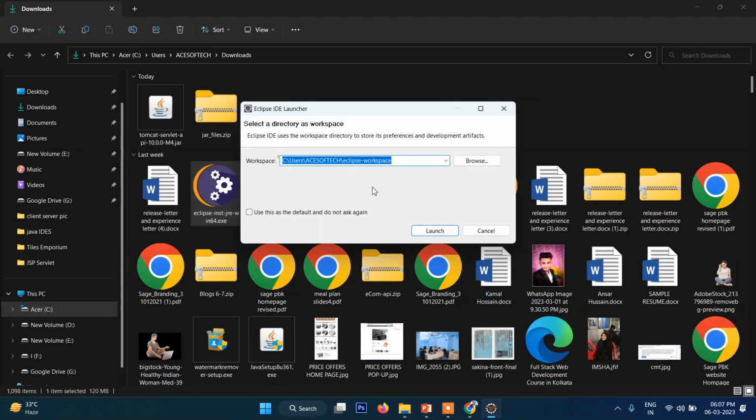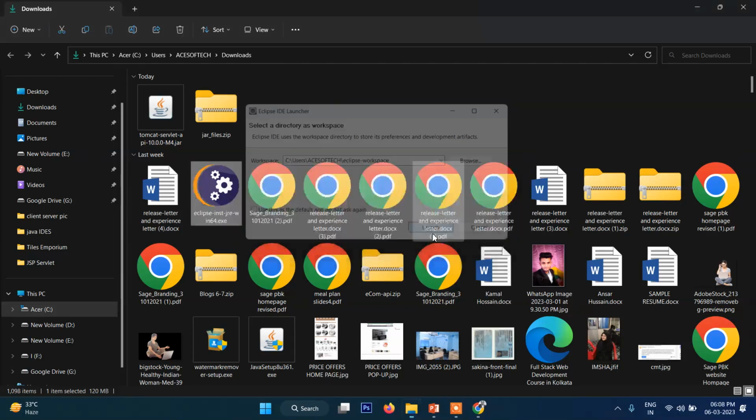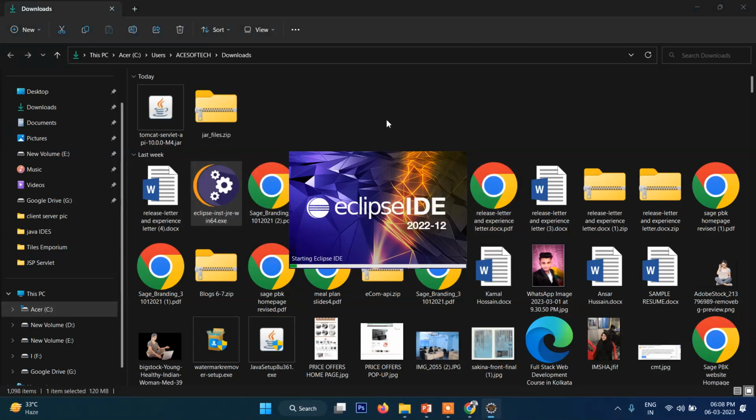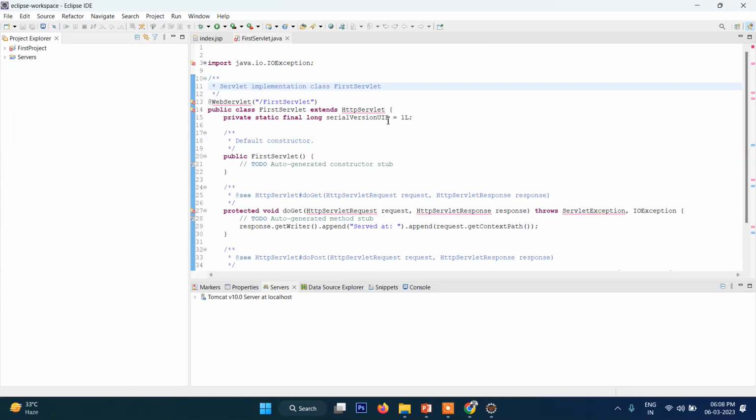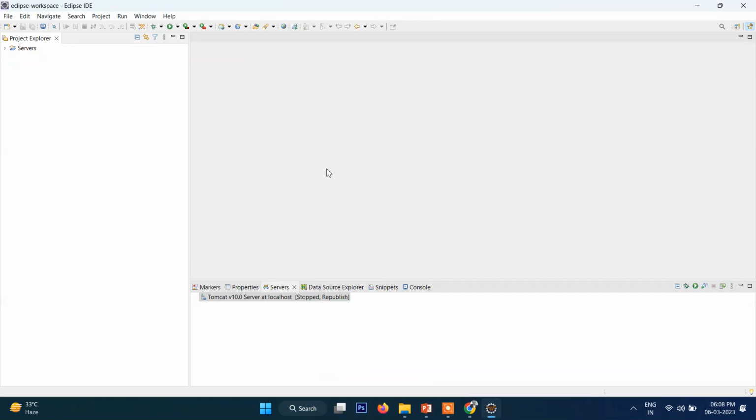Okay, it asks you for a workspace, so you can change your directory as per your requirement, or else you can leave it as it is. Then click on launch. So finally this is our window.